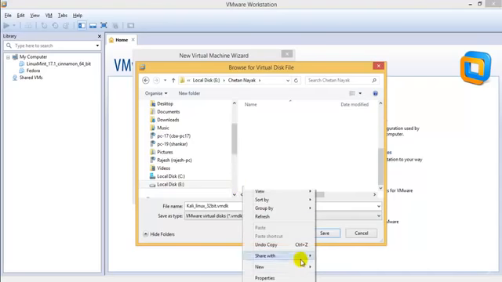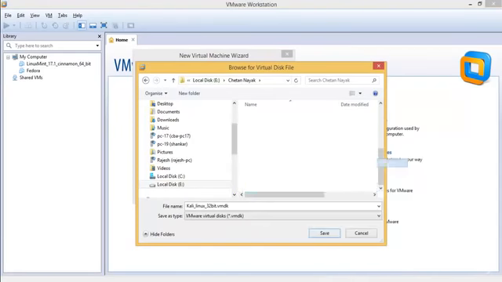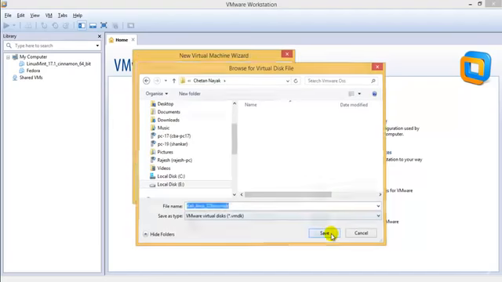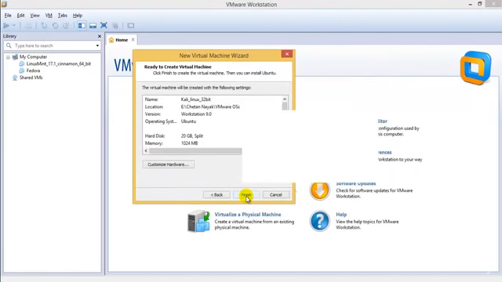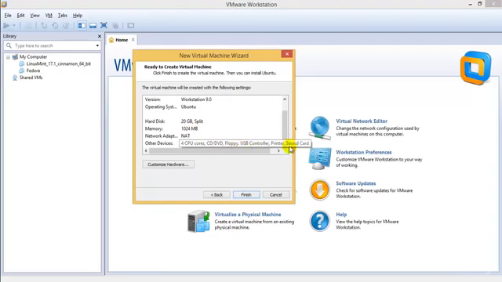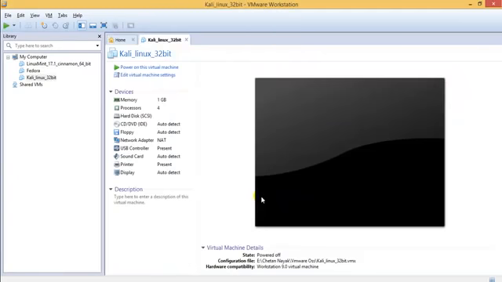Is there an option over here? Okay. And where OSS, and I'll go ahead and save it over here. Perfect. Next, so as you can see, VMware OSS, and we have everything over here. Finish. Perfect.